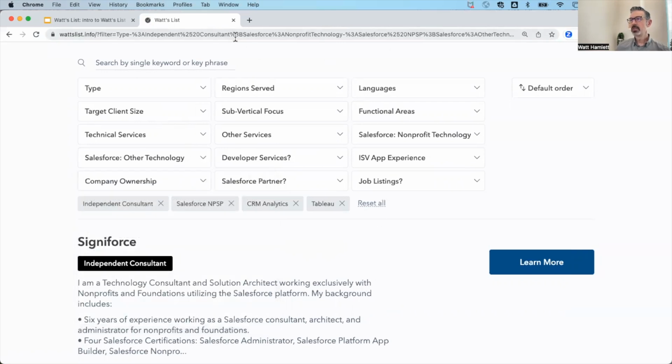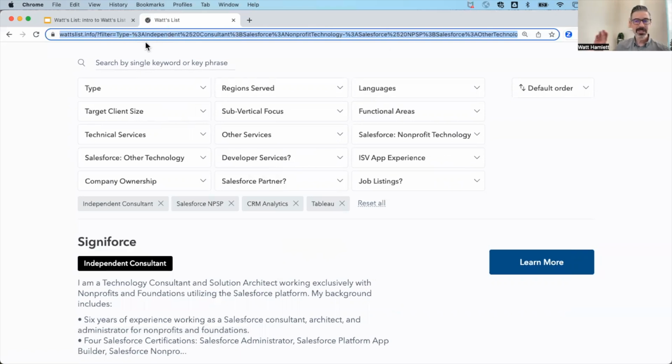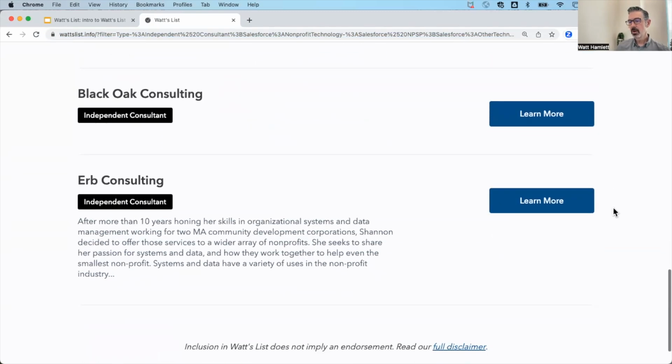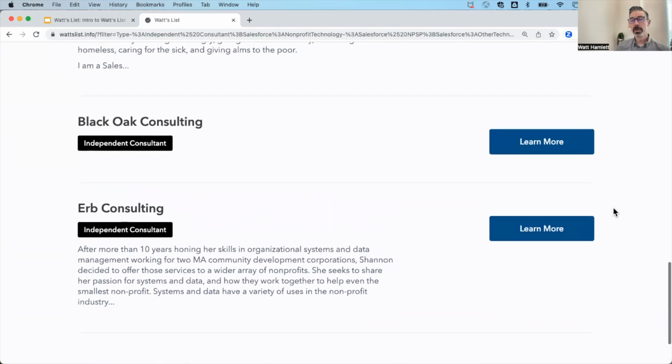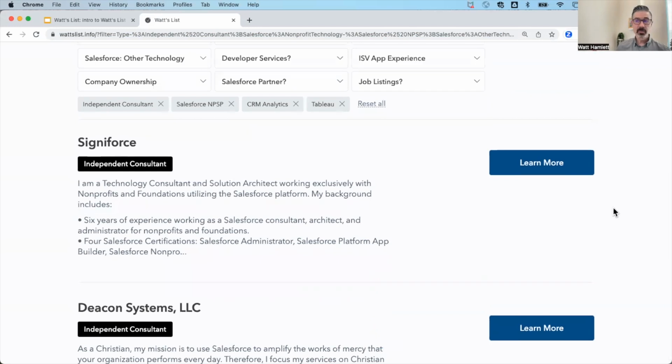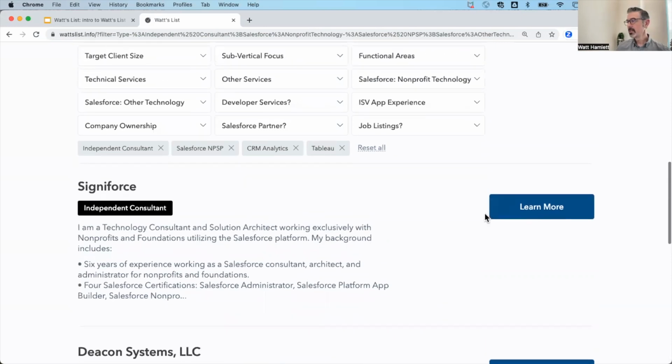Okay, so now if you notice the URL string, all the filter options are here. So again, I could just copy this, save it, and revisit this at any time. So these are the options that have come back to me. It looks like there are 4 of them. So 4 independent consultants on Watt's list who have experience with NPSP and CRM analytics or Tableau. Okay, so let's go ahead and just check one of these out.